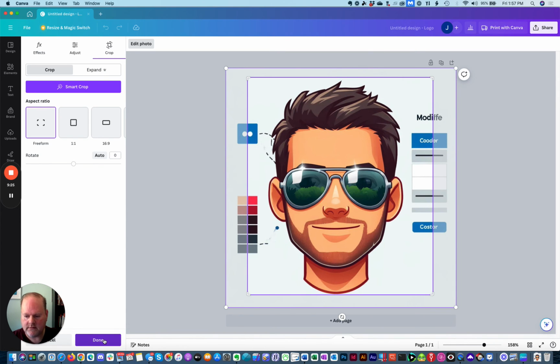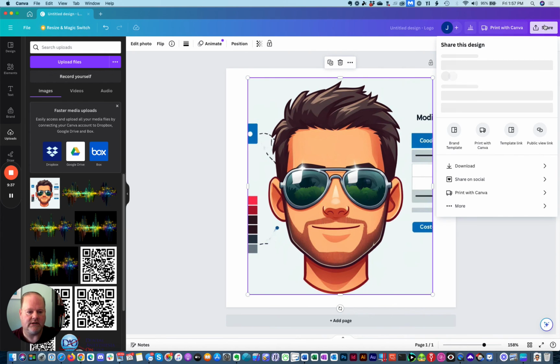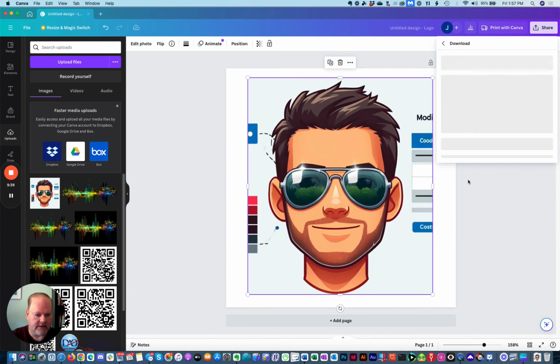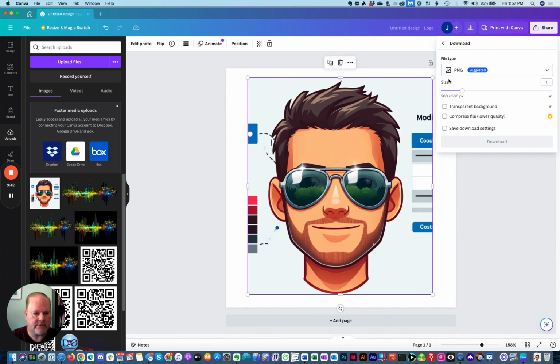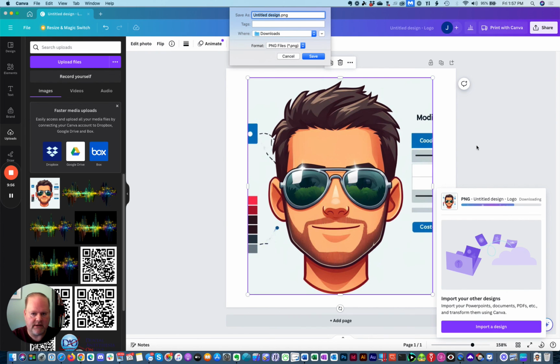Done. That's fine. Now it's not obvious all the misspellings that ChatGPT adds to the image. And then we'll hit share. And then from here, download, and we can now use PNG. Look at that. And then we'll just choose transparent background and hit download. And then we're going to switch back. There we go. Okay, so we'll call that YouTube profile.